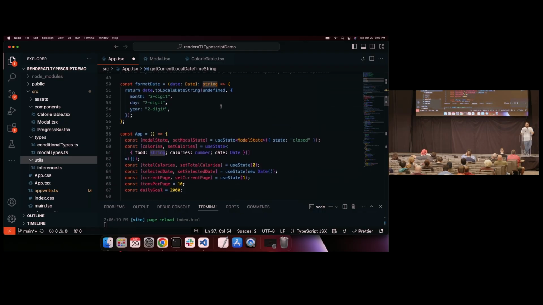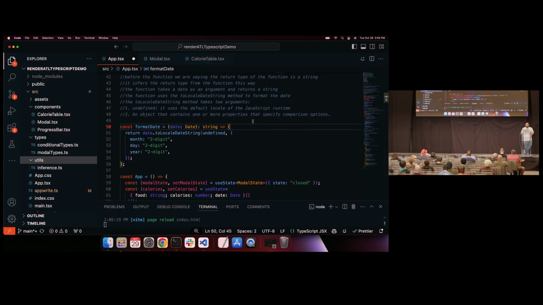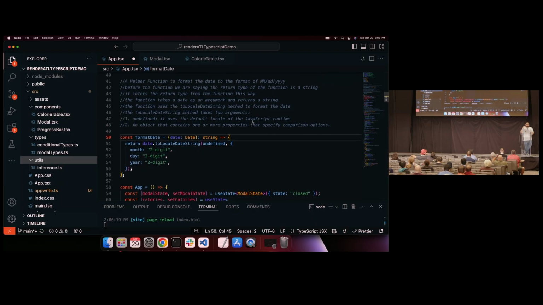And here, this one apparently really caught some people up, so I added this comment as well. This one, we're formatting date, and it's a helper function, obviously, to format the date in the format of month, day, and year. Before this function, we were saying that we want to return the type as a string, so same concept as above that we utilized. And this is the one that confused people.